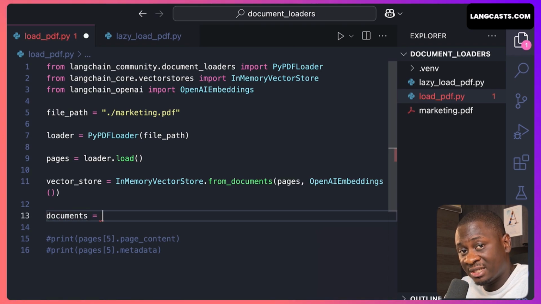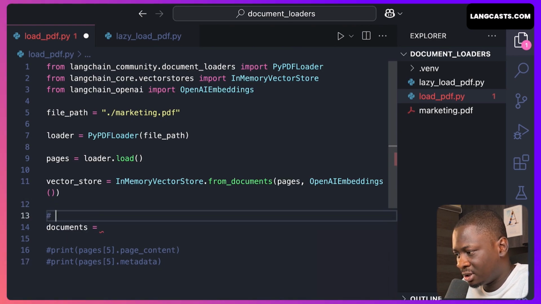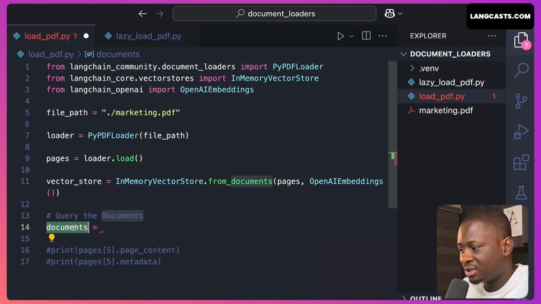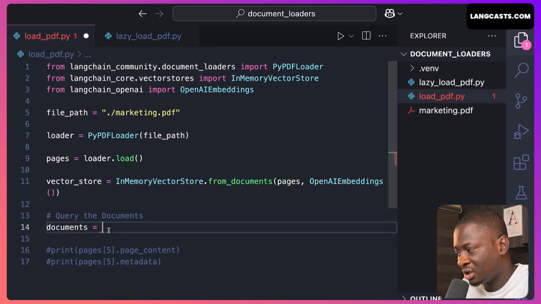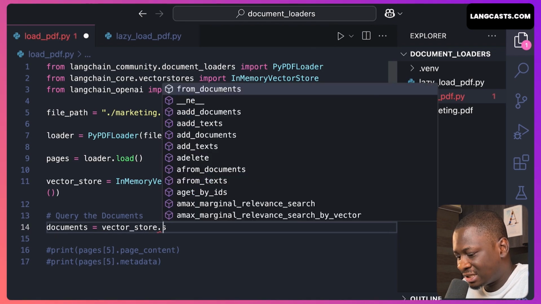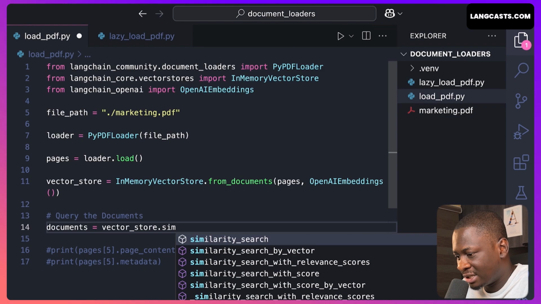These are going to be the documents that I retrieve for a particular query. So let me just put a comment here and say query the documents. This document is a subset of the documents that will be returned based on our query. So here we just say vector store, that's the vector store we just created, vector store.similarity_search. We want to do a similarity search.